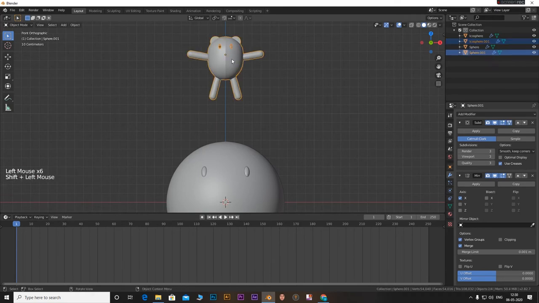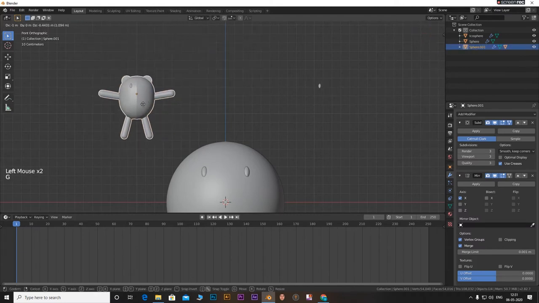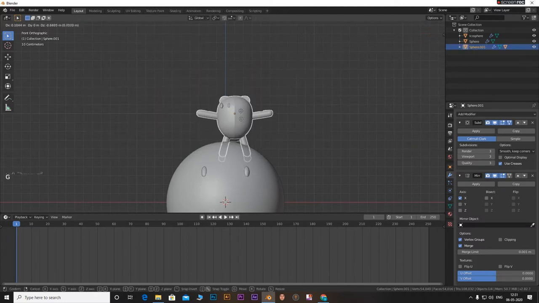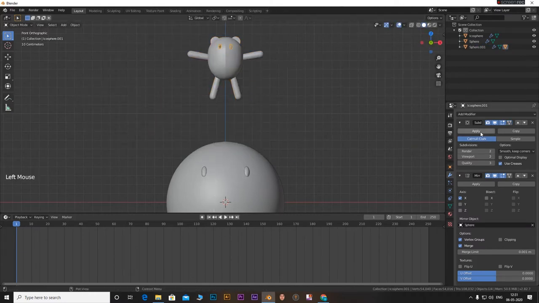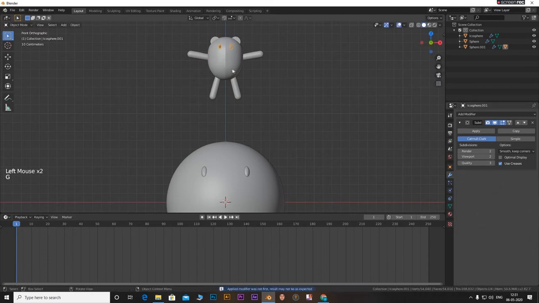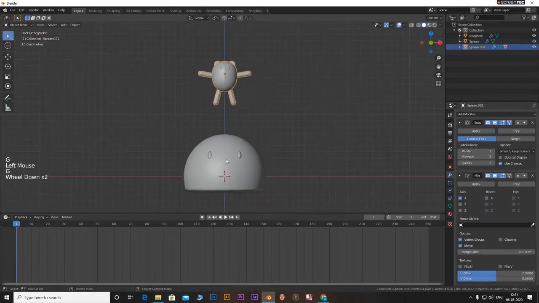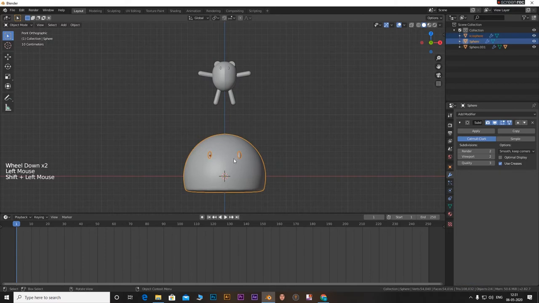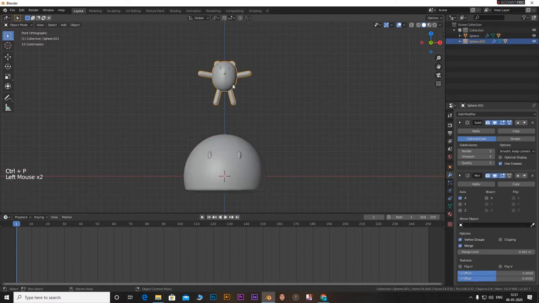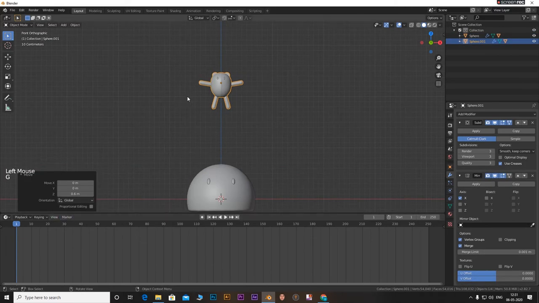Now select the eyes. Shift select the body. Press Ctrl plus P. Select set parent to object, keep transform. Also apply the mirror modifier for eyes. Do this for both. Select the main subject.